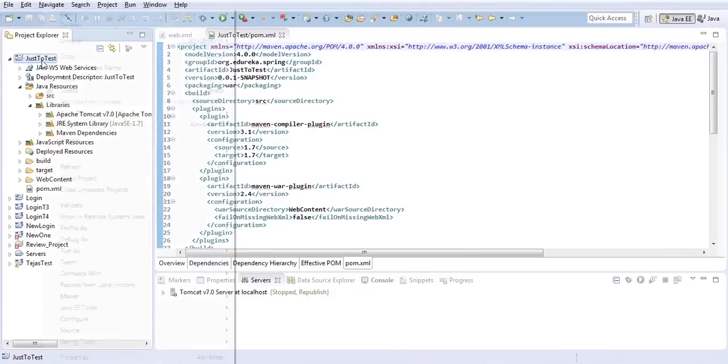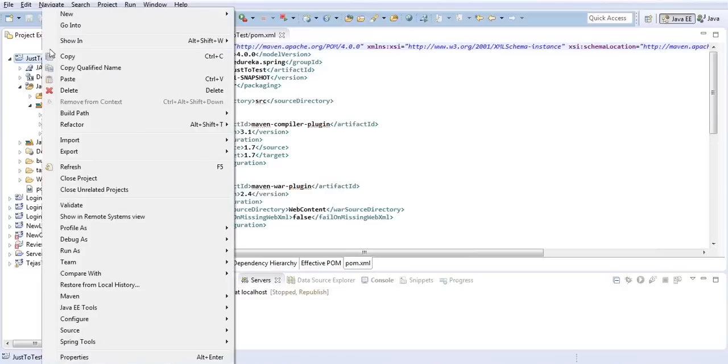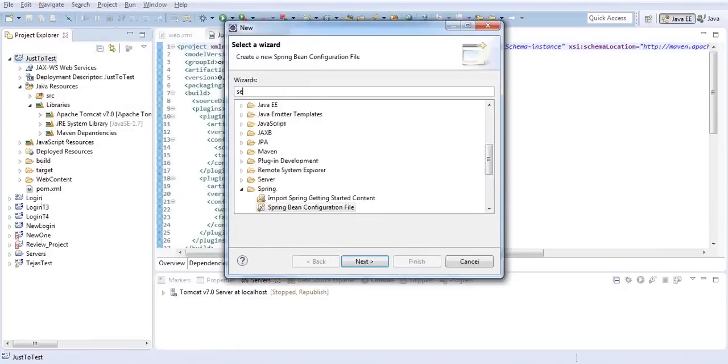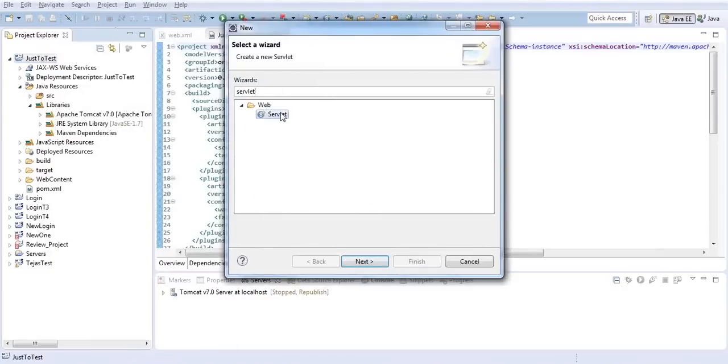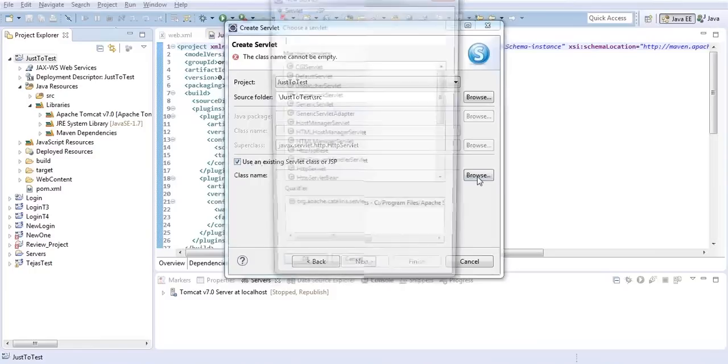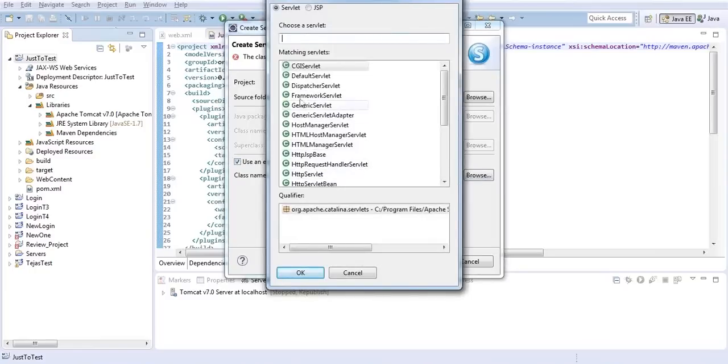Let's right click on this application, go to New, Other, and say Servlet, right? So click on the servlet. You say use an existing servlet or JSP. Now if you say browse, if you have included all this Spring project, you should see this dispatcher servlet here.